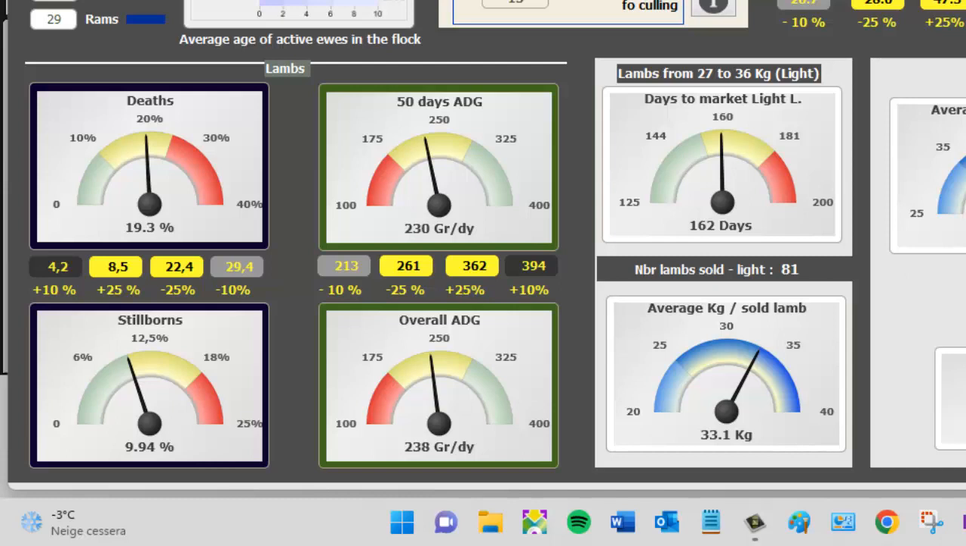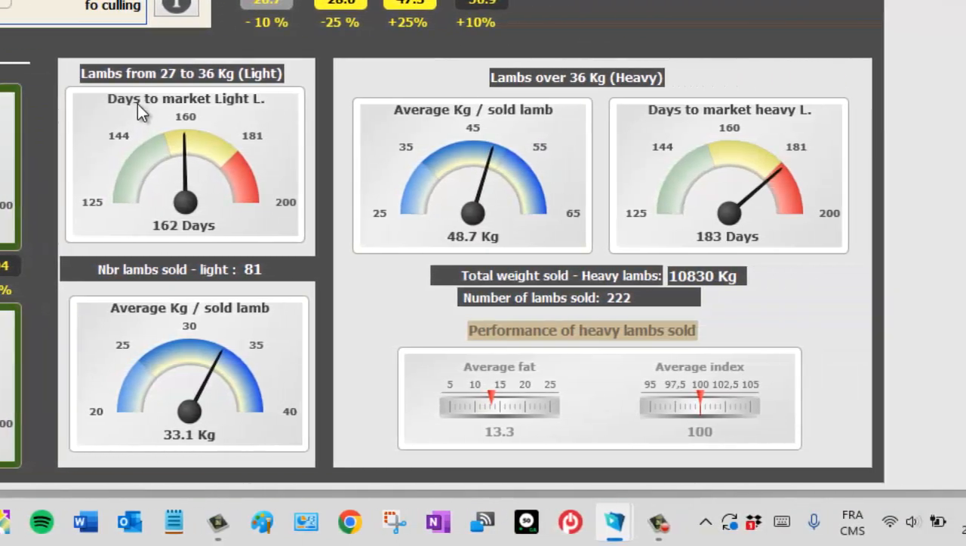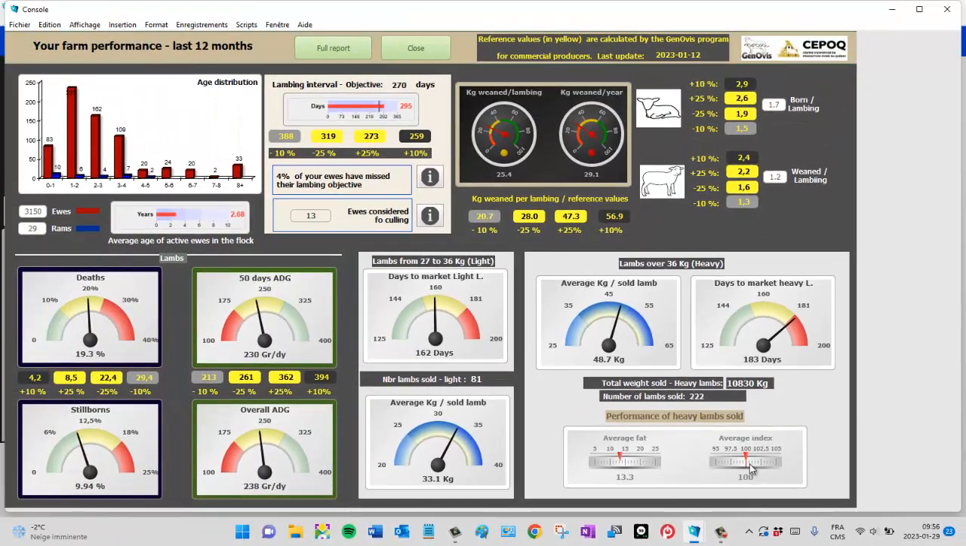And on the bottom right hand side, you've got your light lambs sold in a year with your days to market and the average weight per lamb. Same thing for the heavy lambs, the average weight per lamb and the days to market. For those who import the classification result, mainly in the province of Quebec, but some other areas maybe as well, you've got your average fat and the average index for your animals.